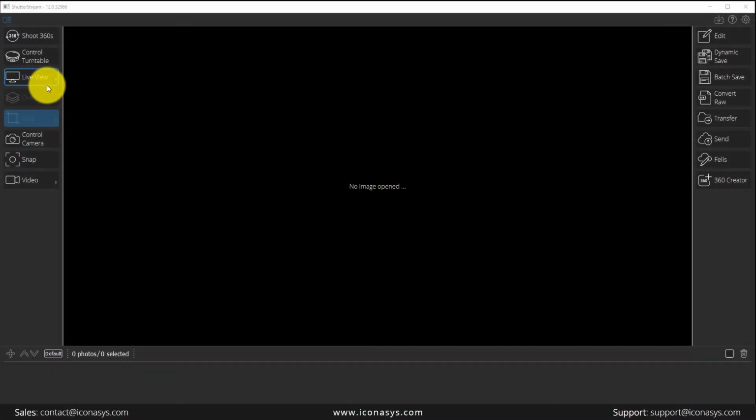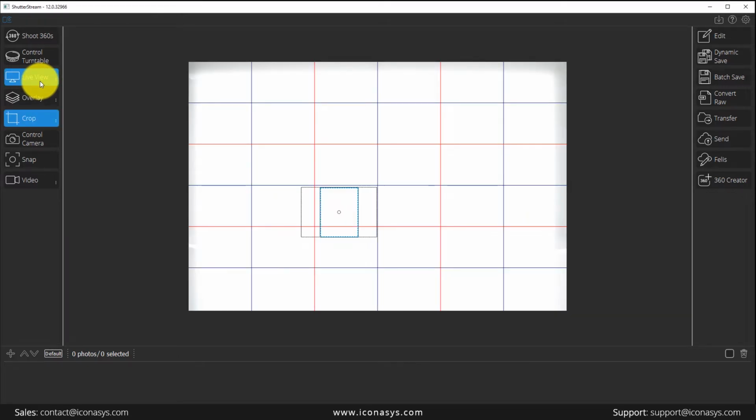The pre-crop feature in Shutterstream product photography software is designed to save users a lot of time and effort in image editing post-production. First, we're going to enable our live view. This will stream a real-time preview of what our camera sees onto our monitor. Then place our object in front of the camera.